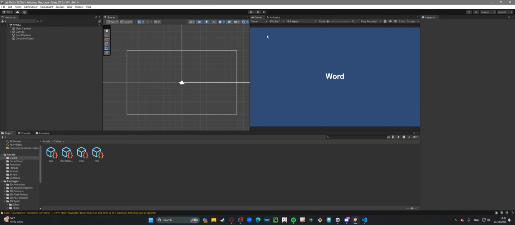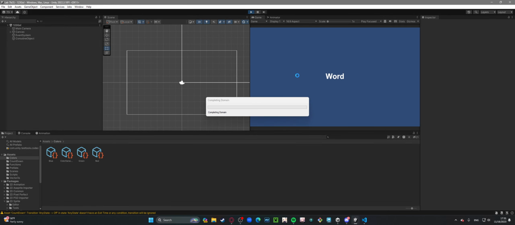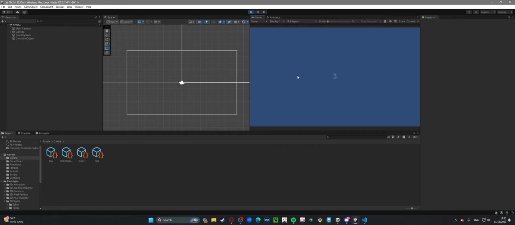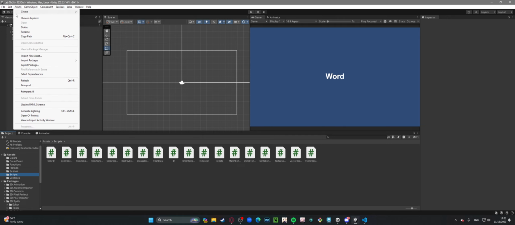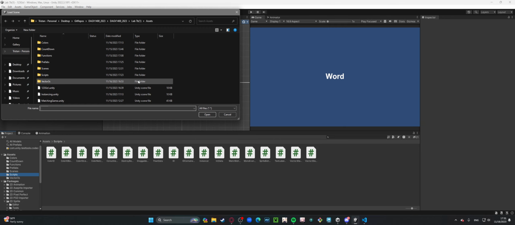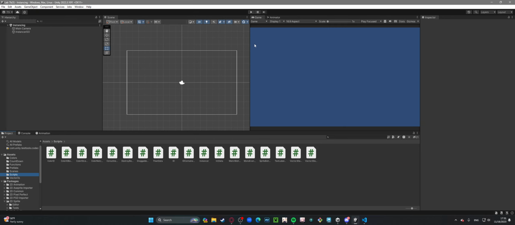So on the 1, 2, 3, go. As you see, I have that here. Go ahead and play this for you. There it goes. 3, 2, 1, go. And then that disappears. So that's all working fine, and here's all the scripts from that, and so that works good. And then let's see, the other scene, the instancing.